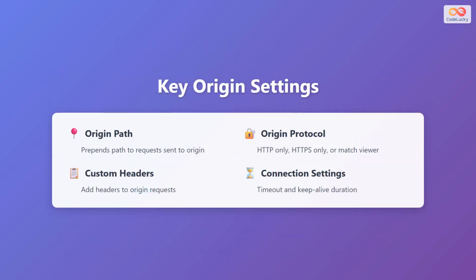There are several key settings you should understand when configuring origins. Origin Path allows you to prepend a path to all requests sent to the origin, useful for organizing content in subdirectories. Origin Protocol Policy determines whether CloudFront uses HTTP only, HTTPS only, or matches the viewer's protocol when connecting to your origin. Custom headers let you add specific headers to origin requests, which can be useful for authentication or routing. Finally, connection settings control the timeout duration and keep alive duration for origin connections, affecting performance and reliability.